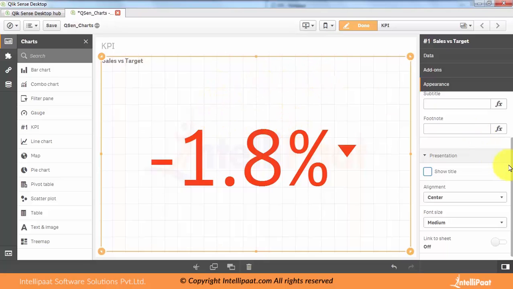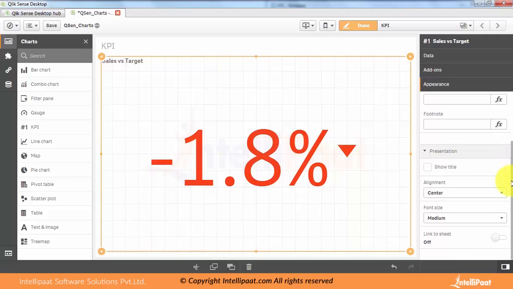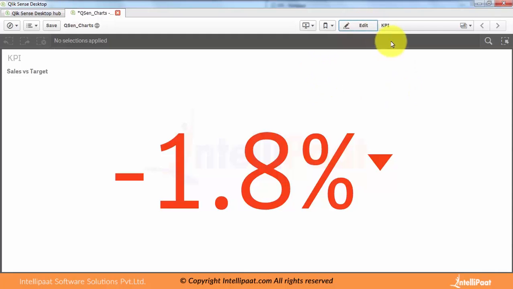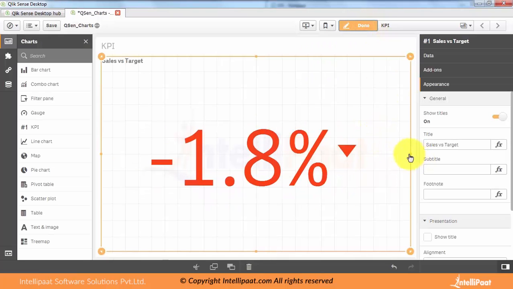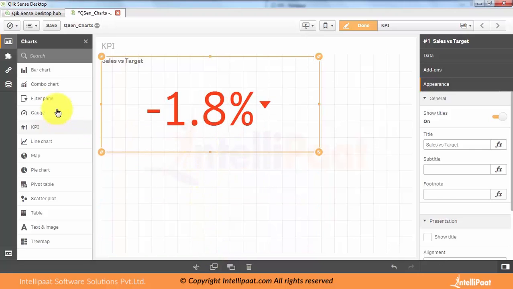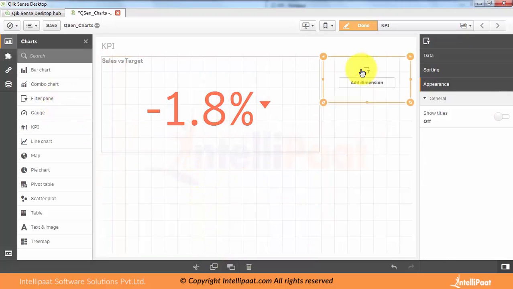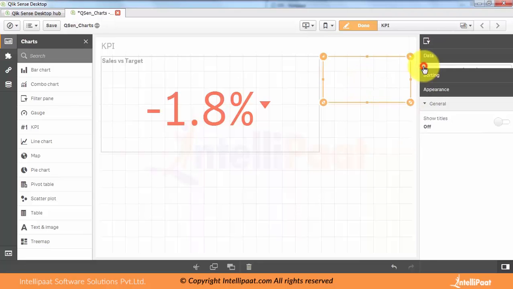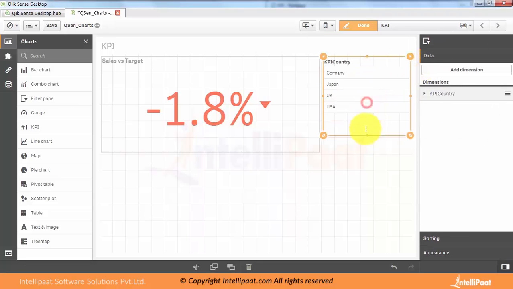So now it is done and saved. Now I go here in the edit. Let me minimize this. Then I bring up this filter pane. The other one we have is a country. KPI country. I keep all the values here. So I have 4 countries: Germany, Japan, UK and USA.